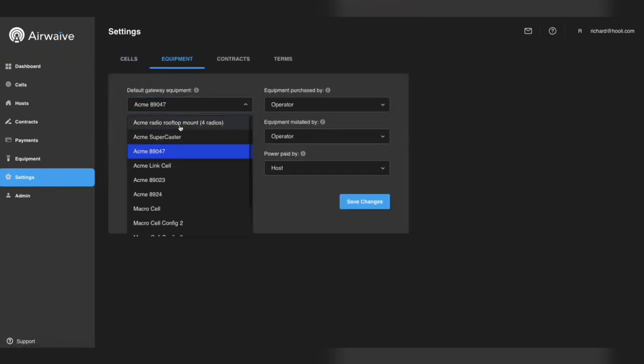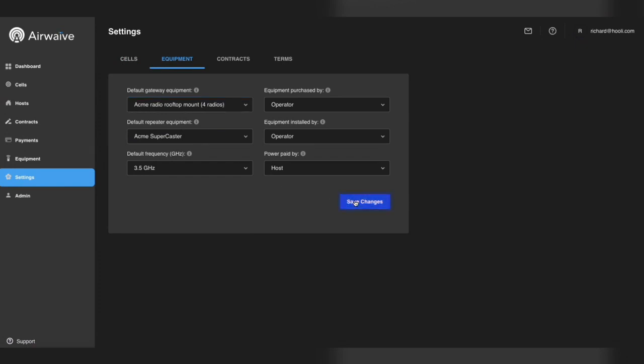If I want to change the default that appears on this page, I simply just head over to Settings and choose my new default.